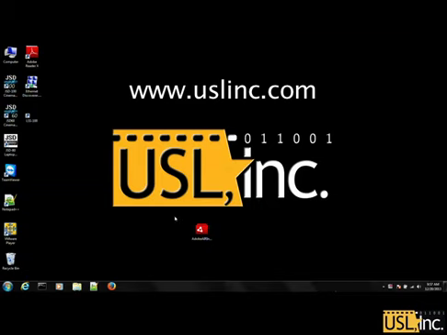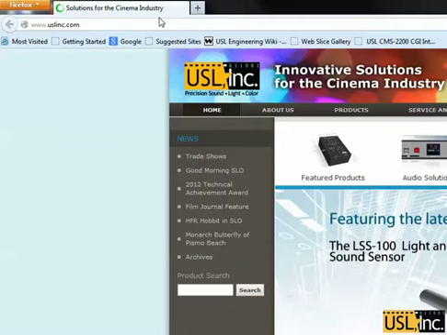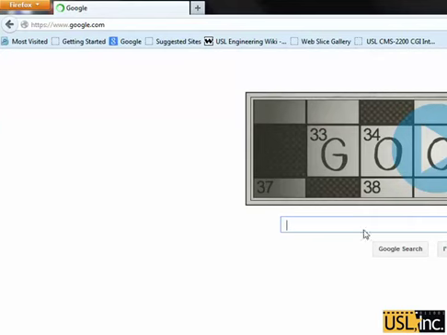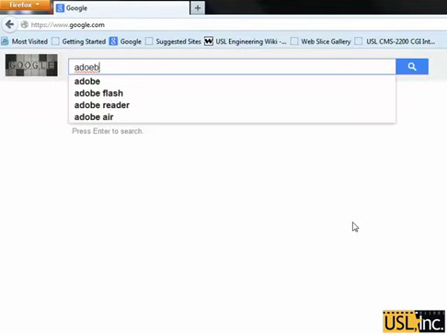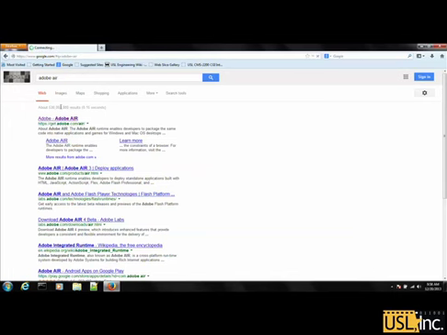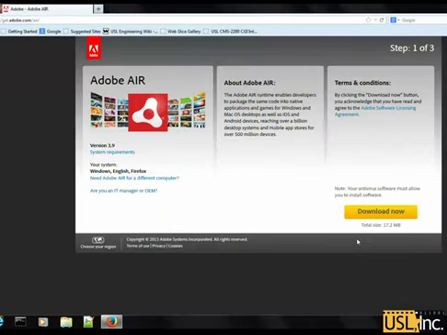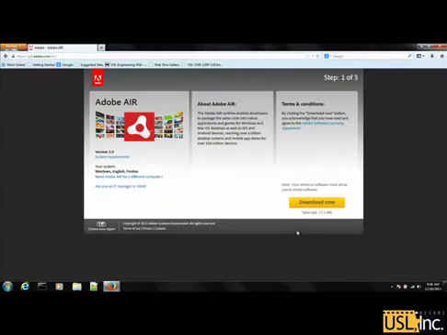The first step to installing the Show Manager software is to make sure you have Adobe Air on your computer. I am using a Windows 7 computer, so the available downloader for me was acquired from Adobe's website, which is getadobe.com/air. Through their website, you'll be able to acquire the proper version of the Adobe Air platform for your operating system.